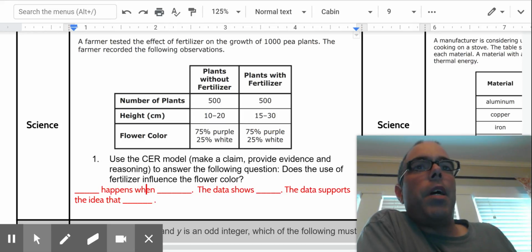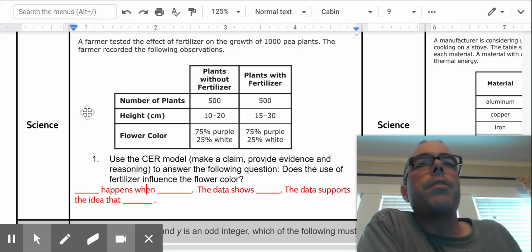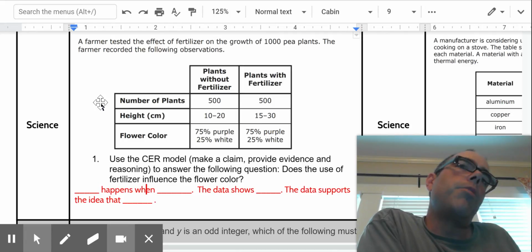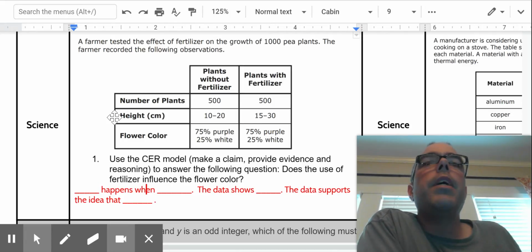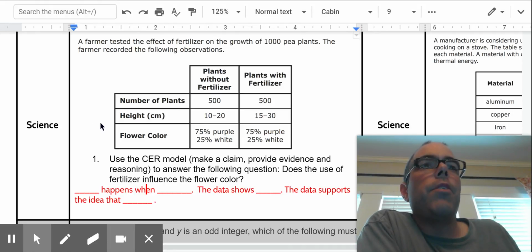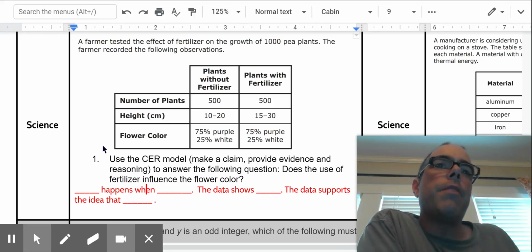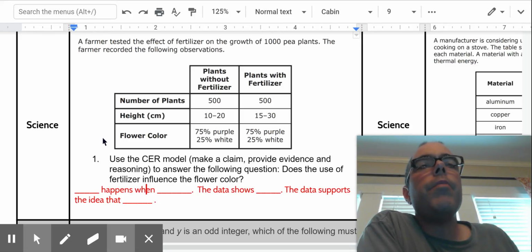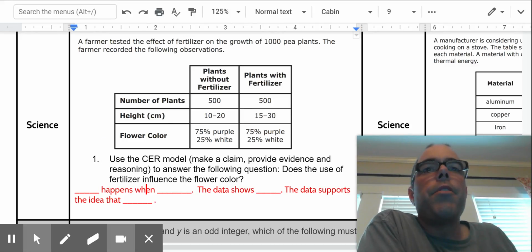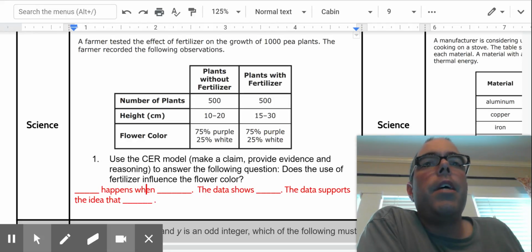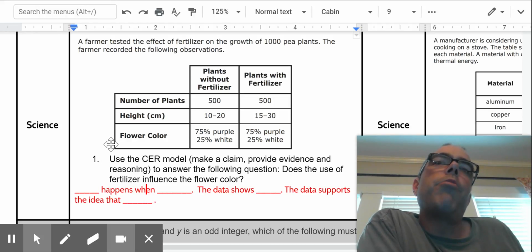So now that we've got that in mind, if we go back up and look at the table, you can see that we have the number of plants, 500 without and 500 with fertilizer, the height in centimeters. We've got a couple of different things there. We've got a 10 to 20 centimeter height for plants without and a 15 to 30 centimeter height for plants with fertilizer. And then we have flower color, and you can see that we have some percentages there for the flower color. So the question actually asks us, does the use of the fertilizer influence the flower color? Does it change the flower color? Does it make it some particular color or change how much of it there is? So you can draw your own conclusion from that and give us an answer.